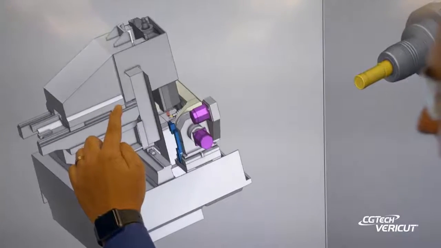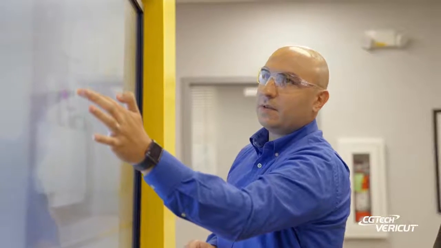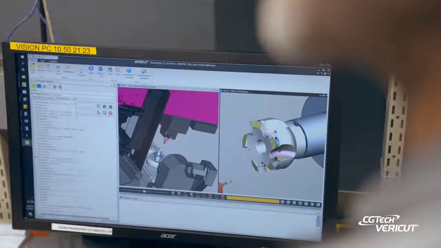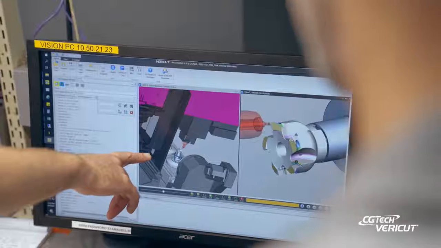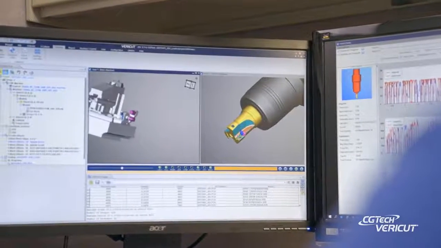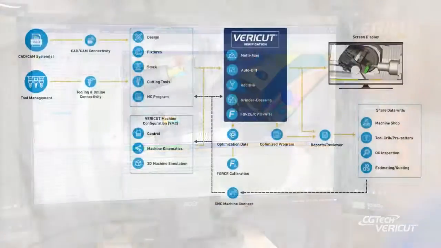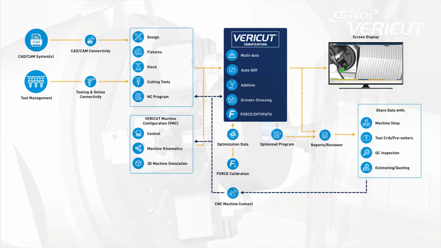Simulating the machining process identifies potential errors or areas for improvement in the operation that may not have been seen before. Users can make adjustments and optimizations before the program is sent to the shop floor for production, saving operator time and shortening the overall manufacturing workflow. Vericut is a smarter solution for smarter manufacturing.